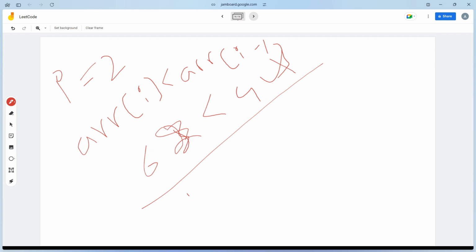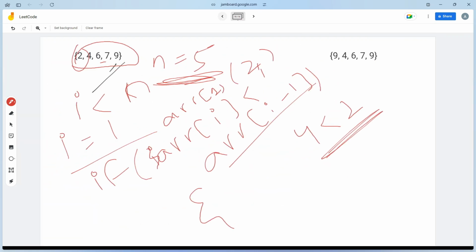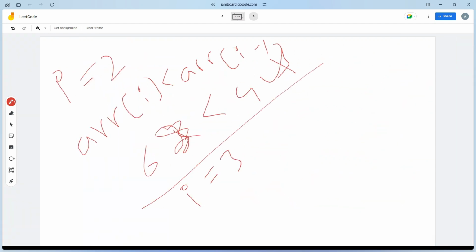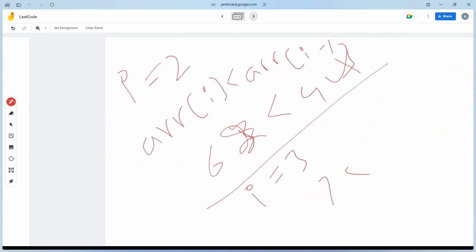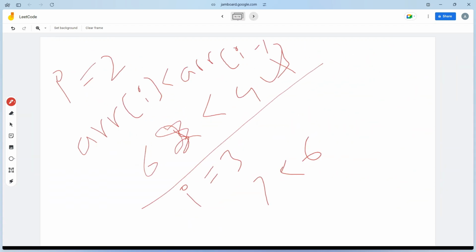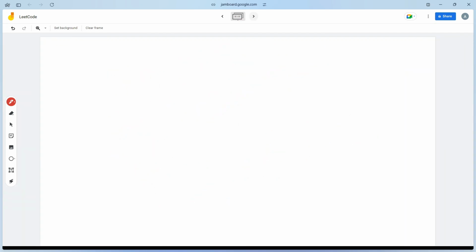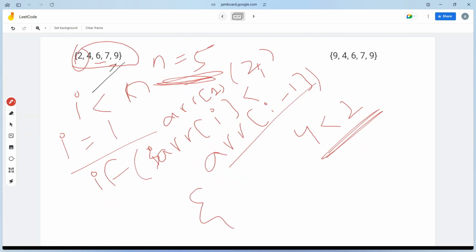In the next iteration, when i is equal to 3, let's see what array of 3 is. It is 7. We will compare whether 7 is less than array of i minus 1, that is 6. This condition again is not true, so the program will not go in the if loop. In the next iteration, when i will be 4, let's see what array of 4 is. It is basically 9.